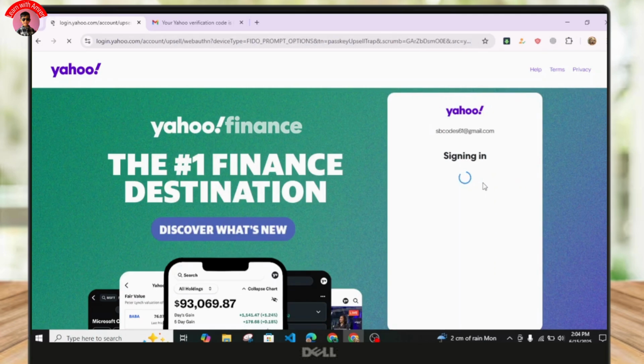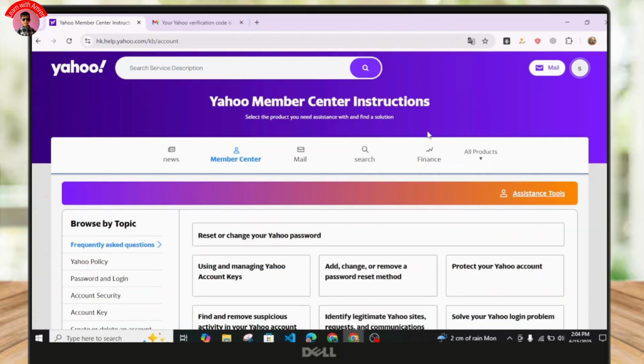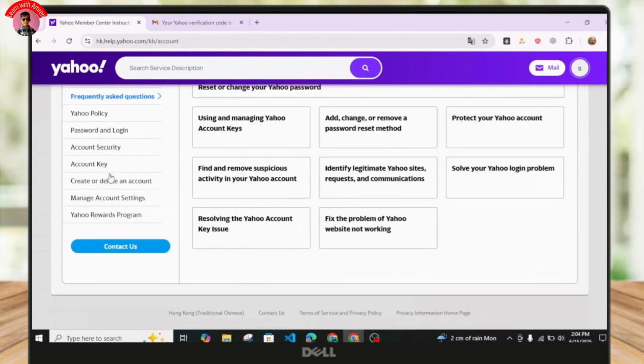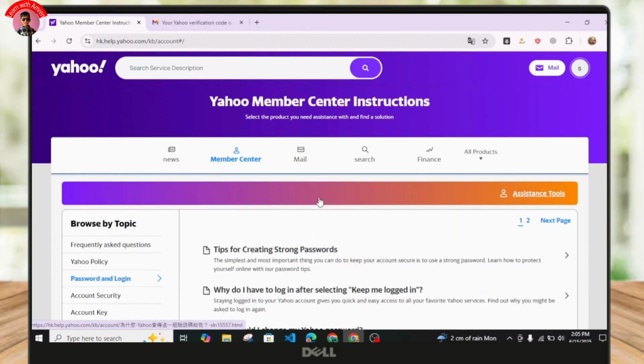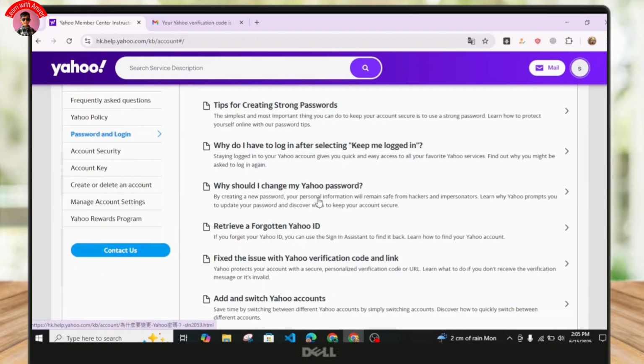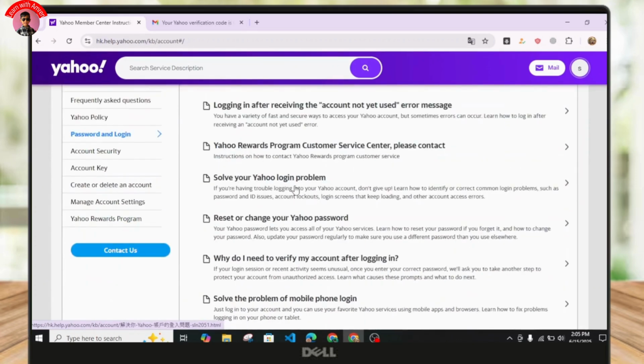But if you are still not able to sign in, you can simply come back and click on the forgot your password option, or you can also click on this help button if you're using the website. Once you click on help, you just have to head over to this password and login option and search for the option in which you are having a problem. As you can see, I've just headed over to another page and here I found my problem, which is this one over here.